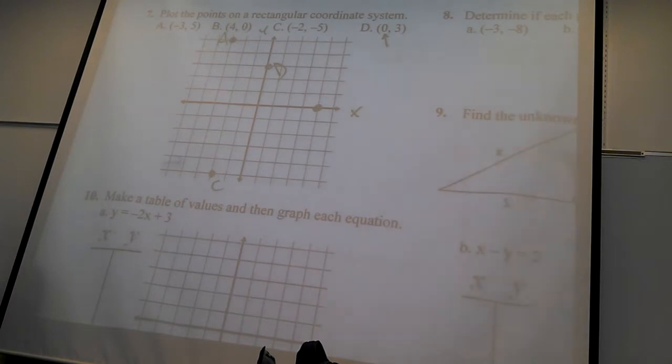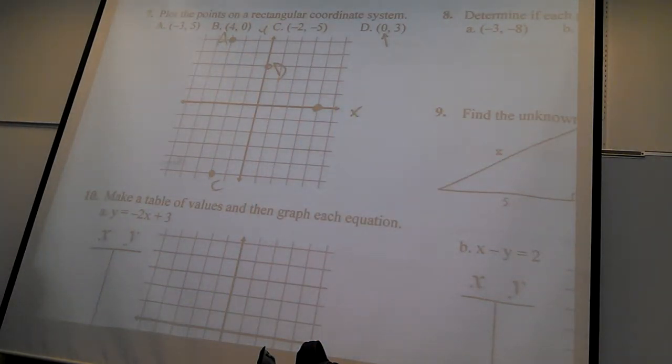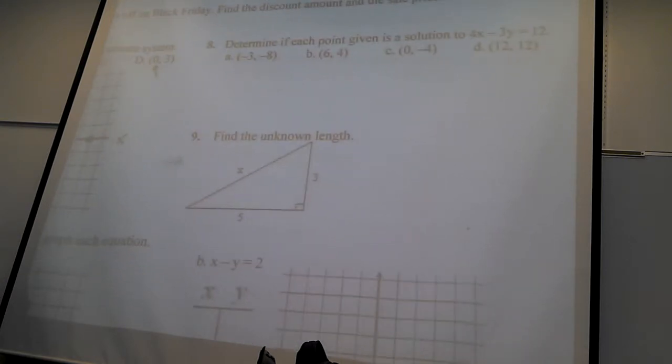So when I give this to you on the test, make sure you put your little letters next to them, because nothing's more annoying than trying to figure out which point is the one you meant. So put A, B, C next to it. Or it's going to drive me crazy. And that's the last thing you want me to do when I'm grading your test.